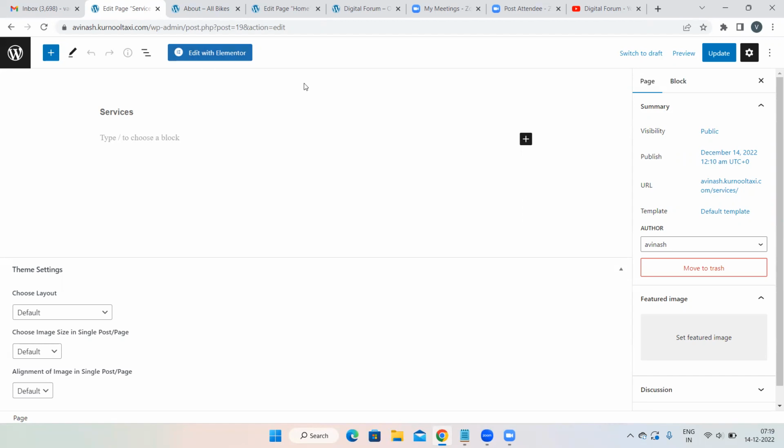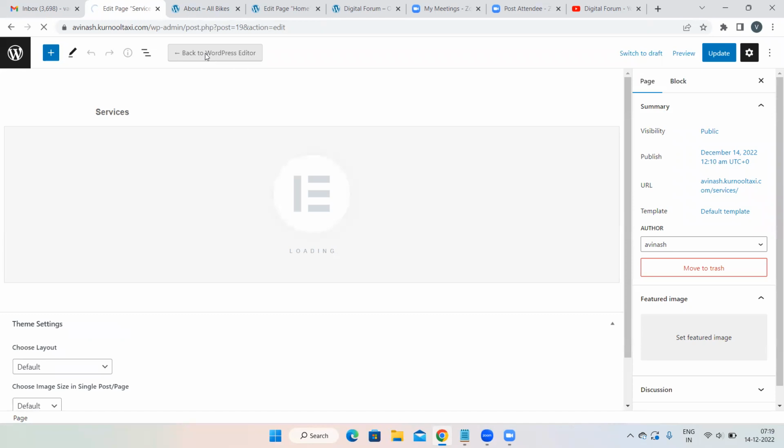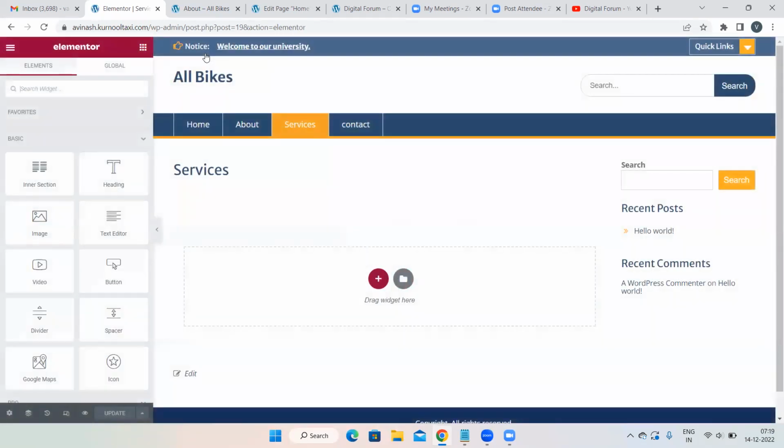We should use edit with Elementor. Do not use this option from now on. You have to always go with edit with Elementor option. Now I told you Elementor is a page builder, right? How can you build a page with the help of Elementor? We will learn. From scratch, you have already learned the same process. Click on plus symbol, then drag and drop the add-ons, then edit them, give text color, give fonts, give background color. This is what you have learned.